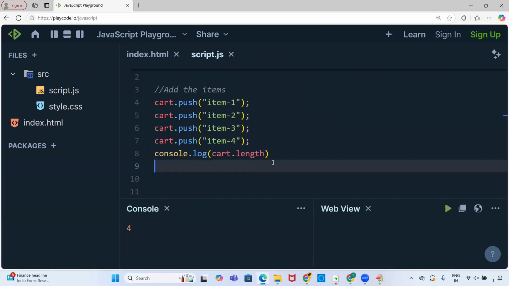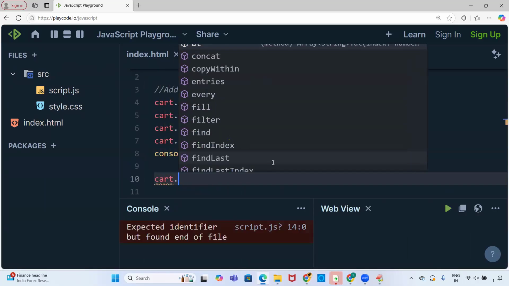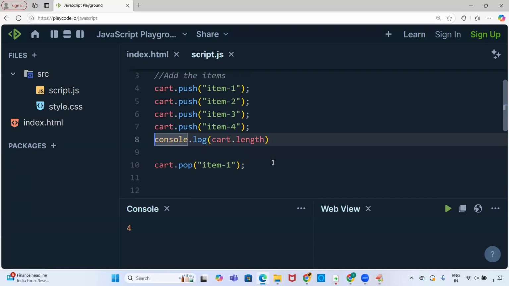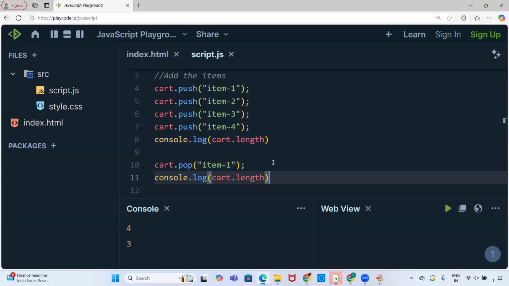So you can go for what? Cart is removed. Just you can go for what? Cart dot, you can write the pop. Pop of what? Pop of give the item name. Item 1, I removed item 1. After removing item 1, you please print the length of the cart.